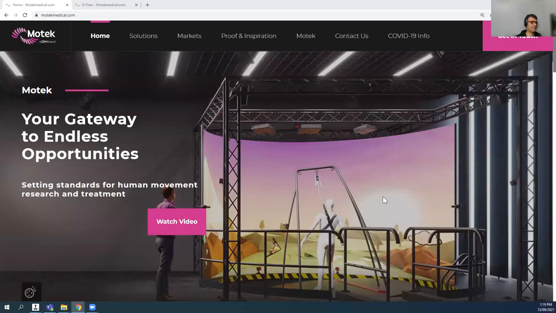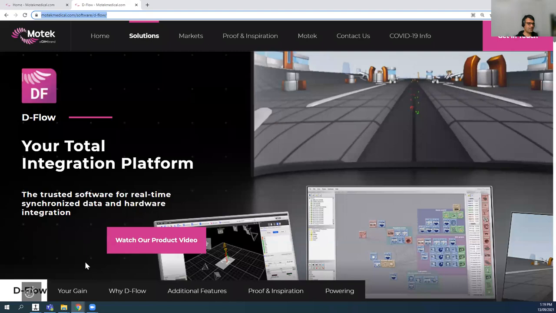Hello everyone, this is Hossein Mokhtarzadeh, and today I'm going to tell you a little bit more about the flow and how we can control and show a graph, for instance, a motion of an object in a 3D environment or in VR. This is a Motek device, and I'm going to talk about the flow.